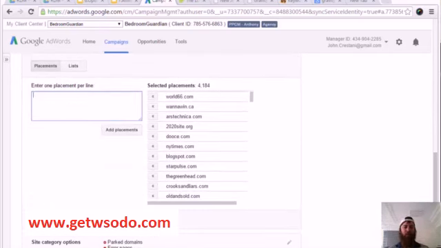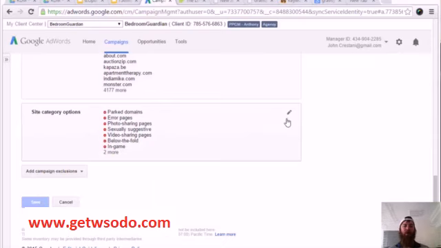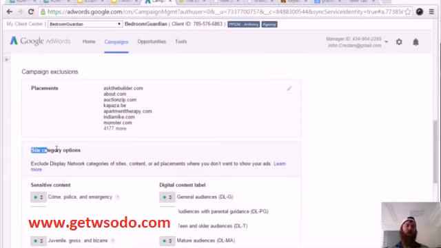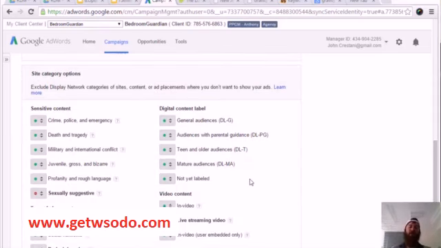So let's get out of this. You'll notice another thing I do is they have site category options. So you can actually exclude entire categories of sites or content where you don't want your ads to show. Use this. This is really powerful. Sometimes I exclude all video content. People on videos are typically not looking to purchase anything right away. People use video advertising more for branding purposes, and if your company's into branding, that's cool, go for it.